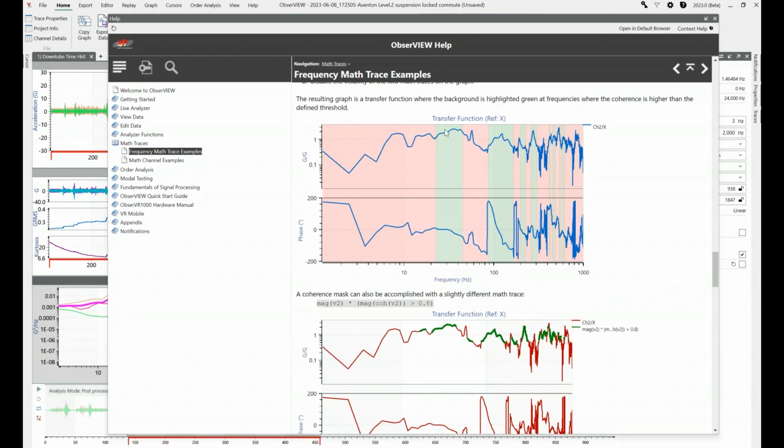Another way to do this is to add a coherence trace to a transfer function graph and hide it, but then set that coherence trace as a tolerance. And so that's what is being shown here, where it's going both red and green depending on if it's in coherence or not.